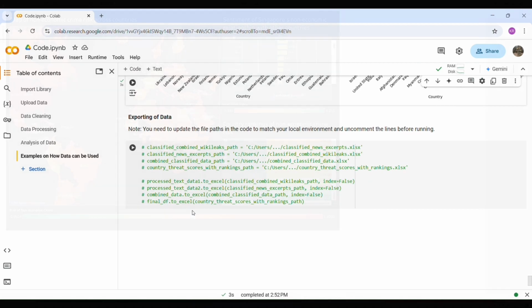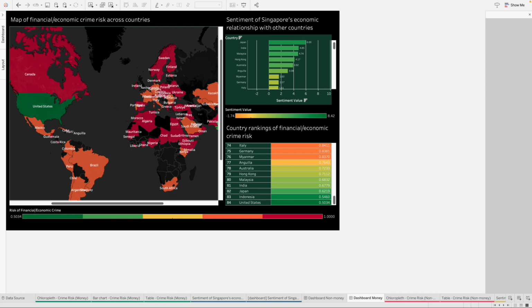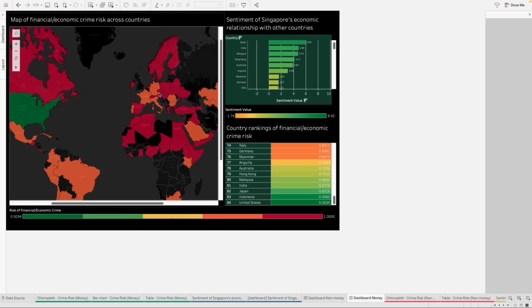After the data is processed and analyzed, it is then passed into Tableau where the visualizations and dashboards are created. So we created two dashboards, one to show an overview of the non-economic crime risk and relationship sentiment across countries, and the other to show the overview of the financial and economic crime risk and relationship sentiment. The dashboards are interactive, and this allows users to explore the visualizations dynamically and easily.